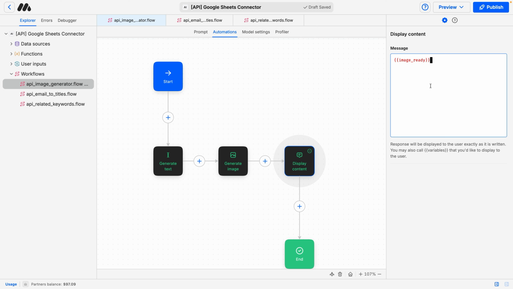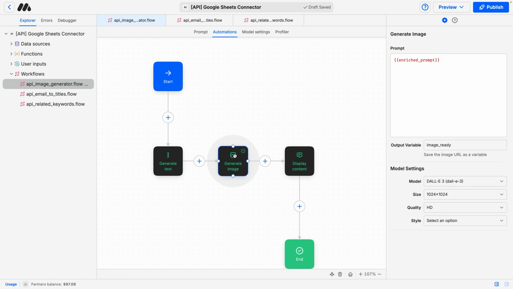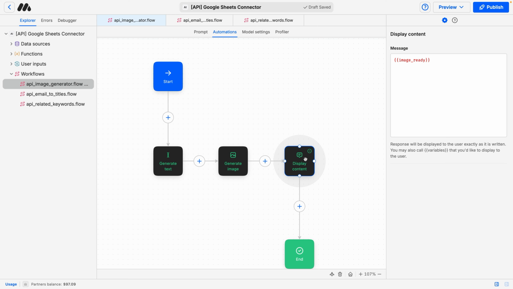And the reason is that image ready is actually a URL. Whenever you generate an image, you get a URL back. And before we can use that URL in Google Sheet, that URL needs to be shown somewhere. And that's why we use display content. We are showing the URL as the final step in this flow. We then pass the URL to Google Sheet, and we display the URL and the preview of the image, which is recollecting the URL.